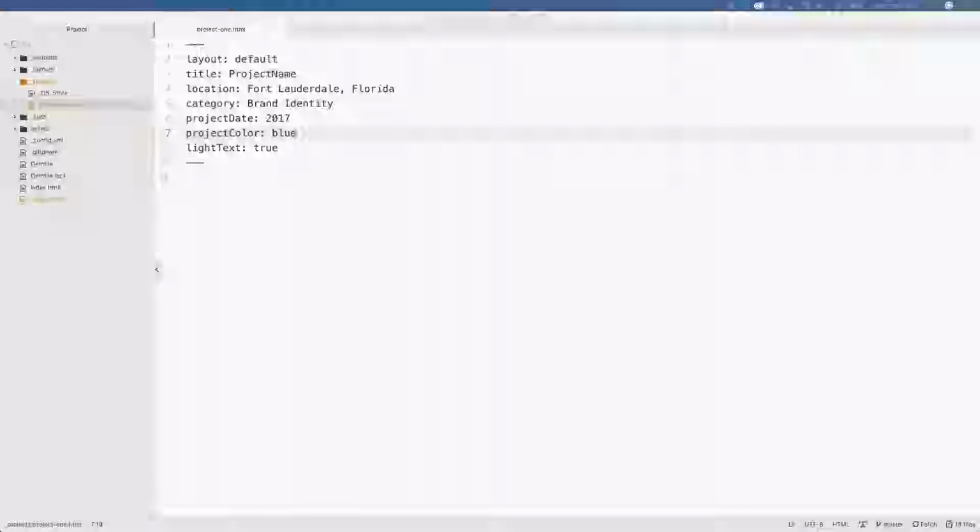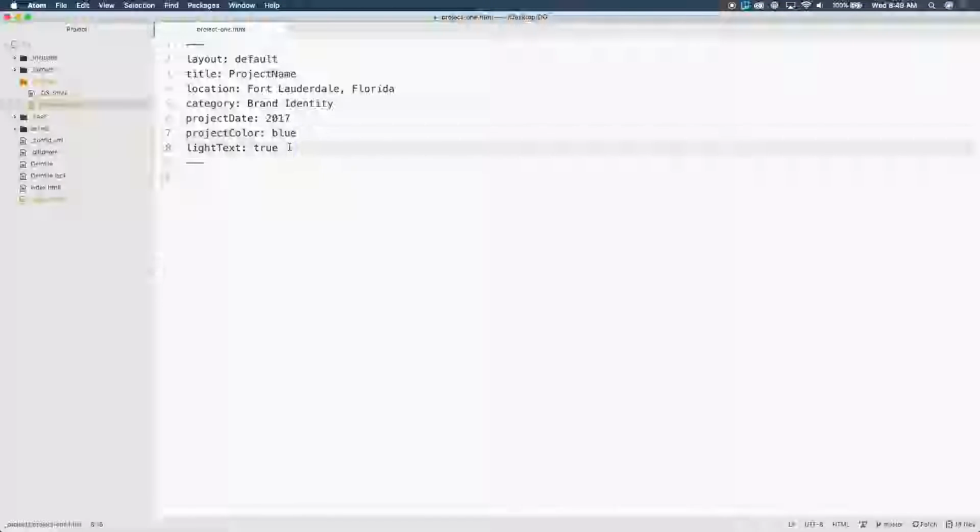So we do have the layout, the title, the location, the category, the project date, the project color, and the light text. Another thing that we're going to be adding in here, but not just yet, is the primary image and then the grid of images or list of images, however you want to think about that. But let's go ahead and change this from the default layout to a project layout. And now let's go create that project layout.